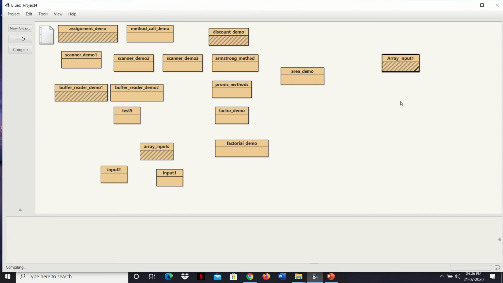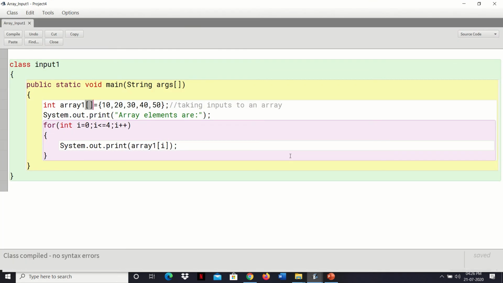No syntax error. Students, minimize this. Open the BlueJ. Right click on this, then the main method over here. I think let us open the editor. Something is wrong over here. No, array inputs. Okay, we have taken the class name as array input. As you can see, we have to give our array input over here. Okay, so let us compile the code once again.